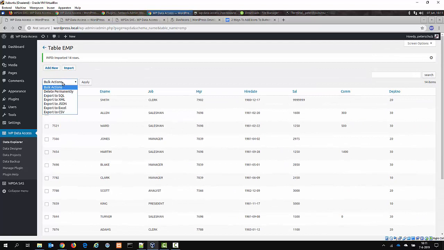Now the other export options work similar, so I guess you can find that yourself.